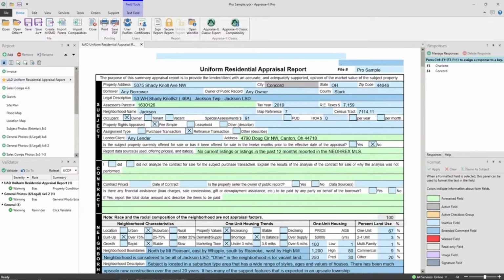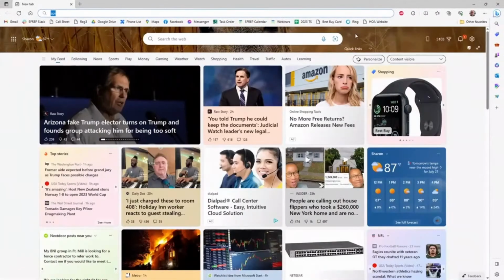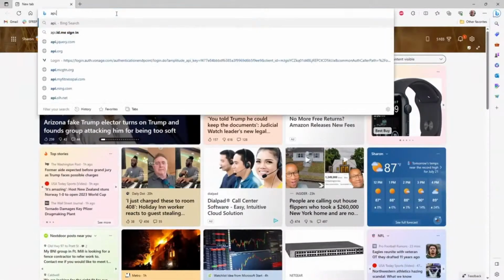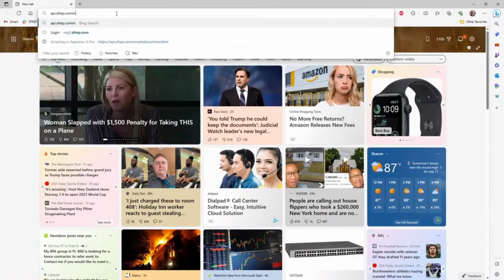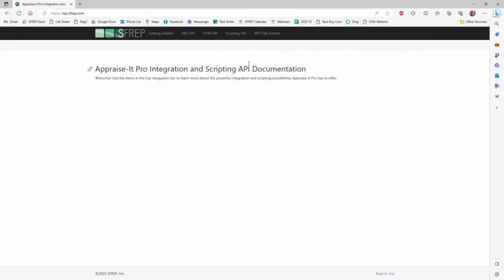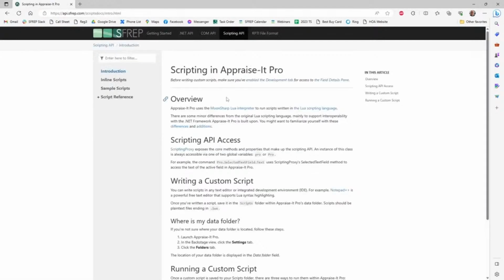There is a scripting language in Appraise-It Pro, but it's not for the everyday user. If you have a programming background, you can go to api.sfrep.com. I'll show you that real quick. Here, let's pull this over here. api.sfrep.com. So this web page will, if you come over here to scripting API, it will teach you how the scripting language in Appraise-It Pro works.